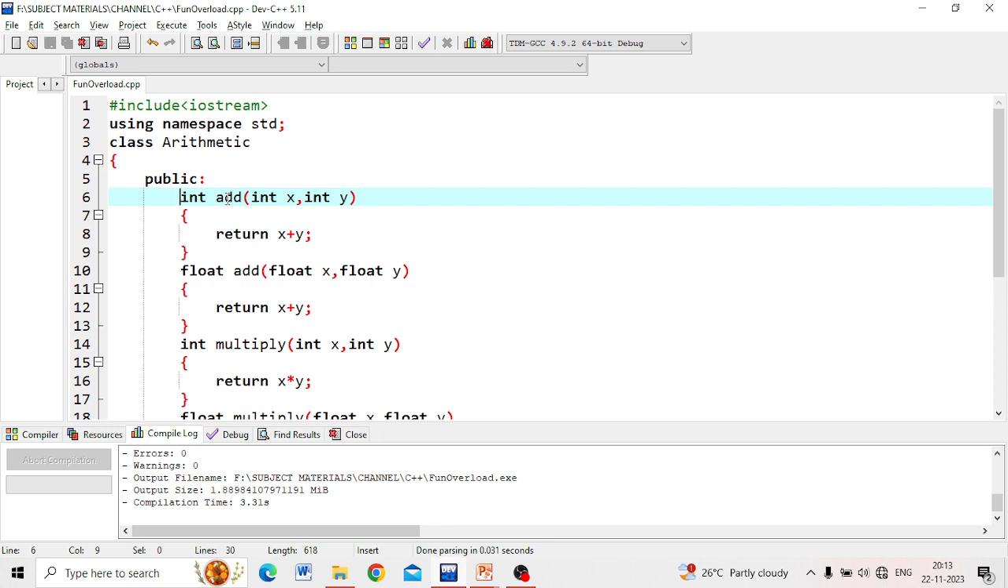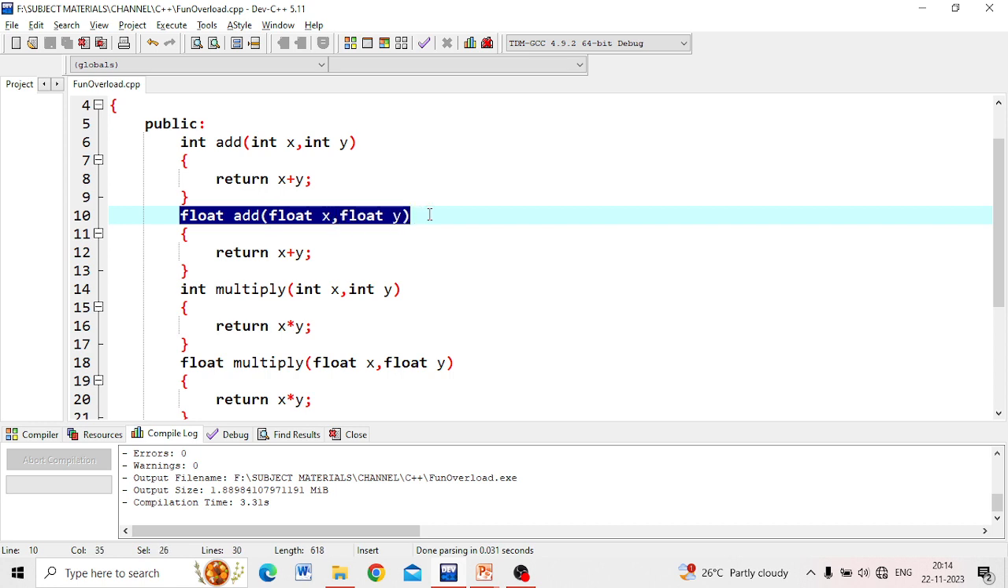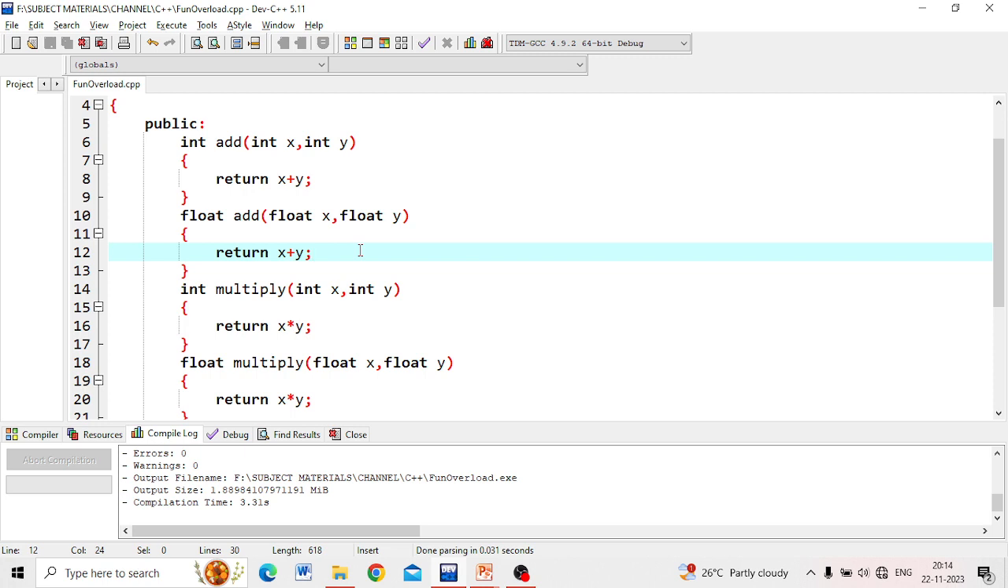That's all. Here you can see that I have one function, int add(int x, int y), that is the function one style. It takes two integer values and returns the addition of those two values. And suppose I want to add two float values, then no worries about that. Simply I can go with float add(float x, float y). It returns, sorry, return x plus y.